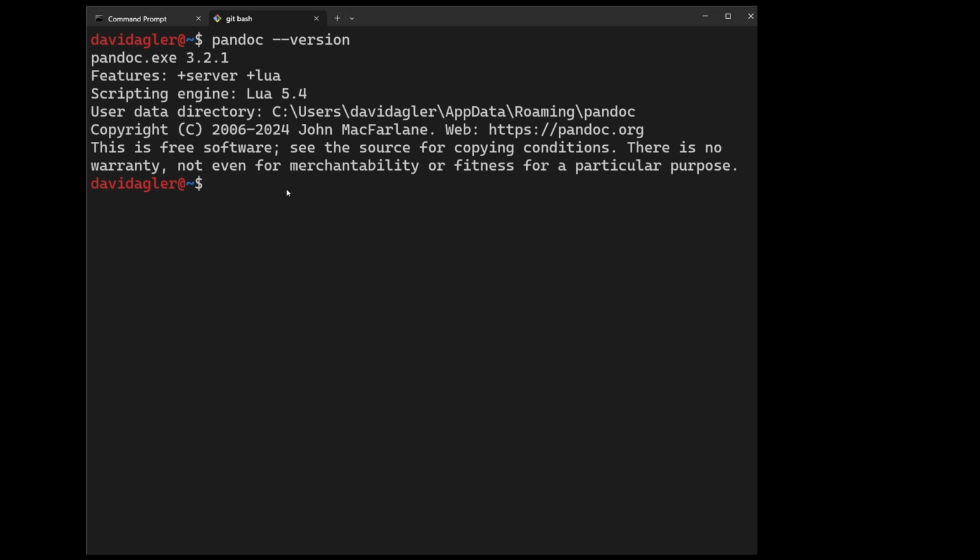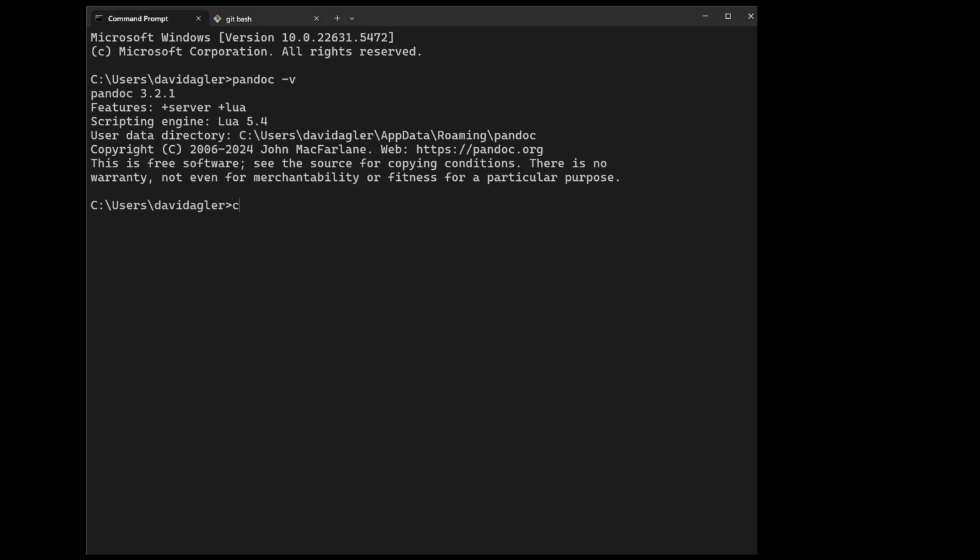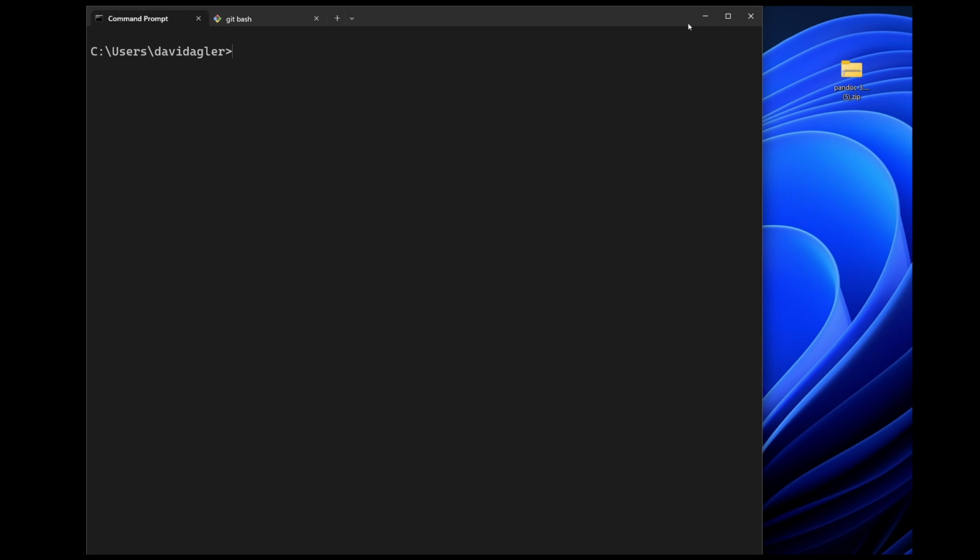I'm going to clear my terminal. If you're on Mac, you can likely type clear and it will clear your terminal. If you are on Windows and are just running the command prompt, you'll type CLS and then it will clear the terminal. The next thing that we'll need to do is to have a file to convert.